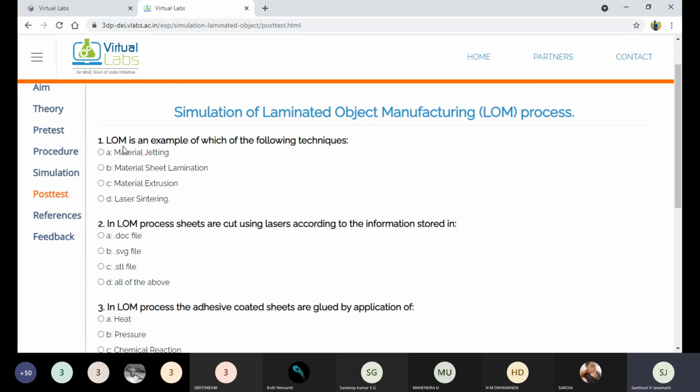LOM is an example of which of the following techniques: material jetting, material sheet lamination, material extrusion, or laser sintering? D, sir, laser sintering. Laser sintering is already over. This is the laminated object. Here we are taking thin sheets, and thin sheets are laminated here. B, sir. B is the answer. The material is in the form of thin sheets, and that becomes a laminated process.